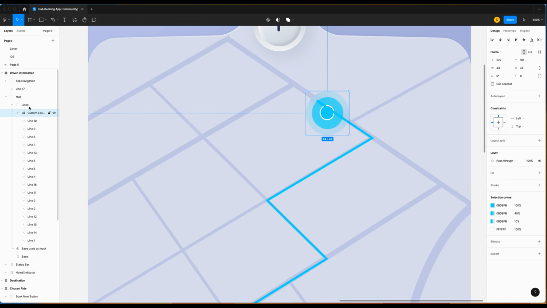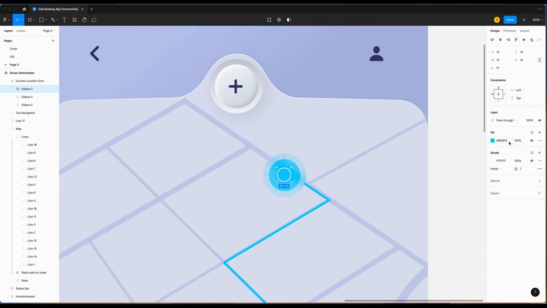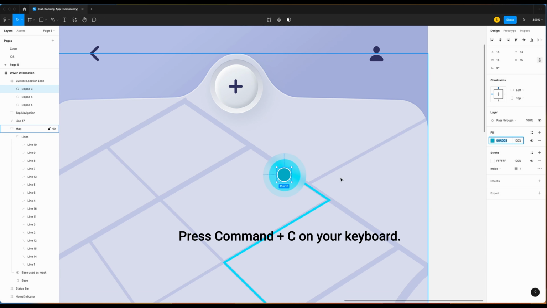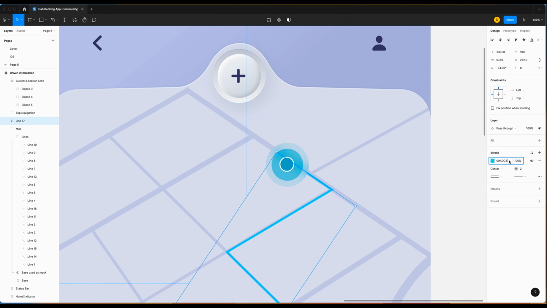Now the icon is inside the line, so we have to move it to the top. And we're going to change the color. The color is too light for the light version, so we're going to change to, copy the color, select the bigger circle, and paste the color. Do the same thing, paste the color to the other circle. We're going to change the color for the line.